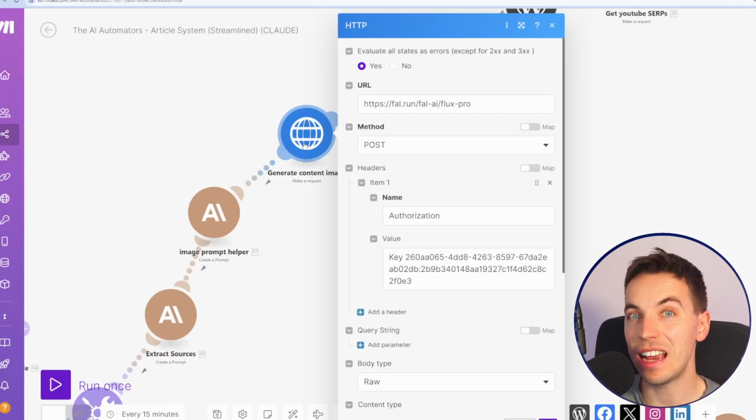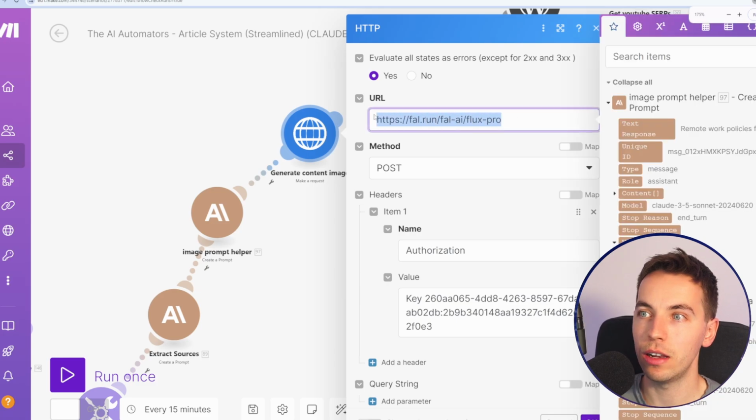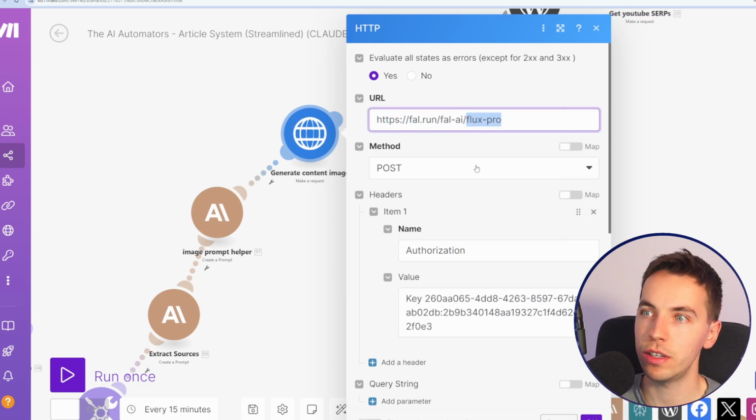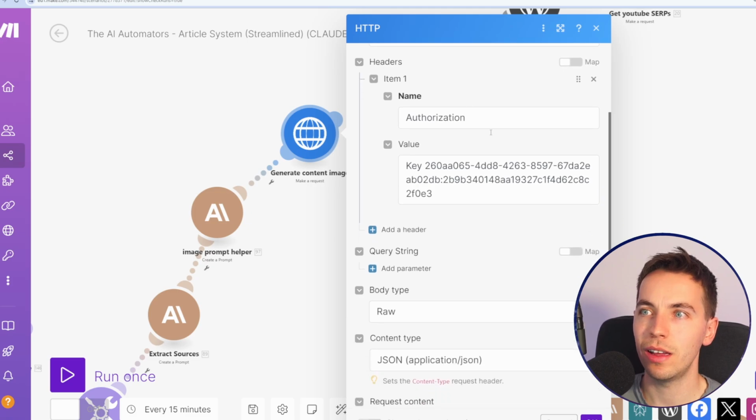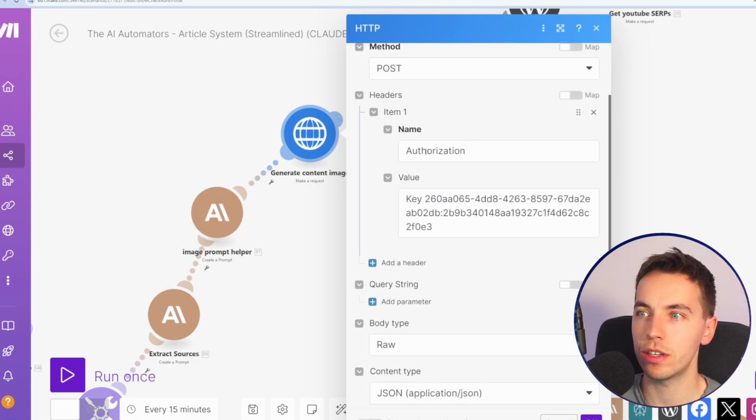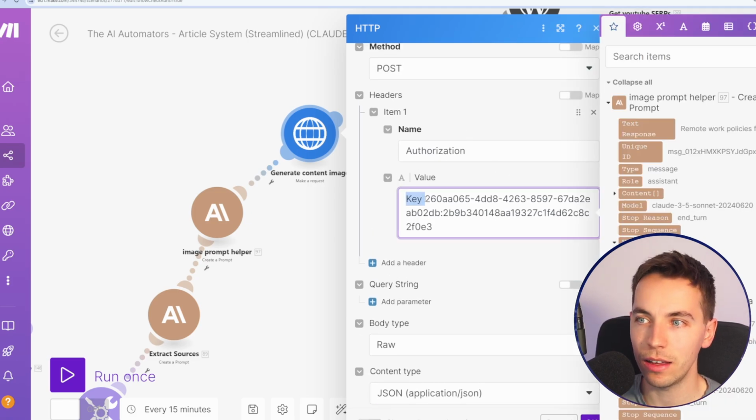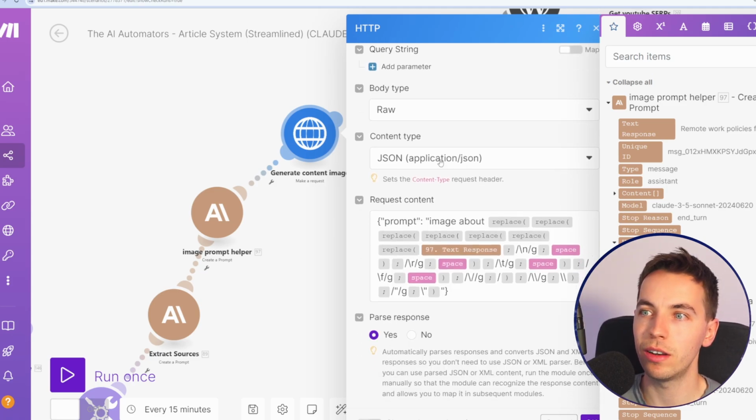And then you add in the HTTP module within make.com and add in the URL. This is fal.run, and we're using the Flux Pro endpoint for this. The method is post, and you add in a header. So we have the authorization, and then the header is Key, space, and then copy in that API key that you got from fal.ai. Body type of raw, content of JSON.